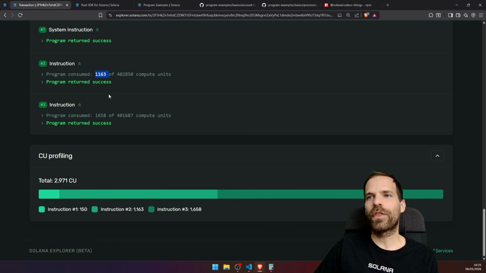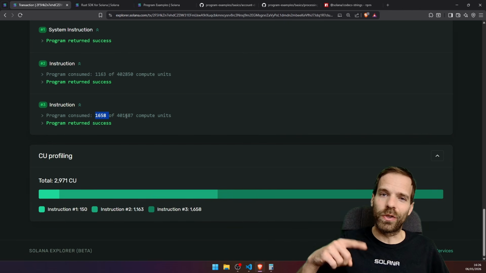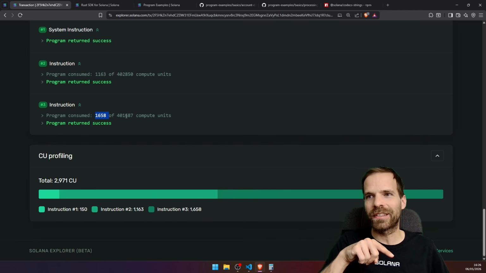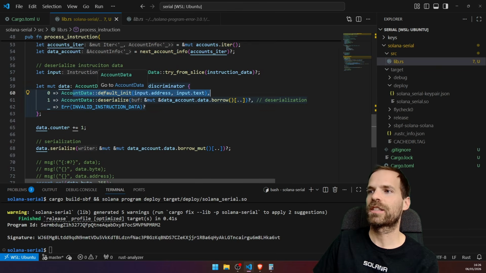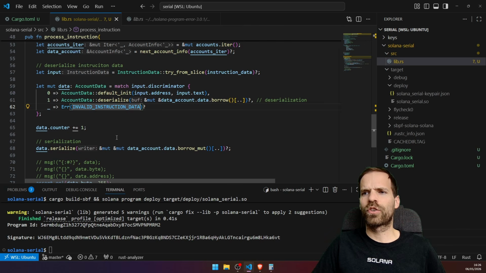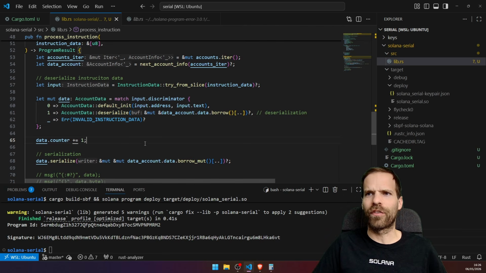We have 1163 and 1600. In both cases, we are deserializing the instruction data, and in this case, we're also deserializing the account data, which is taking more compute than if we just default init such a struct. Yeah, but I guess that's a good baseline now, a good benchmark, this kind of a program.